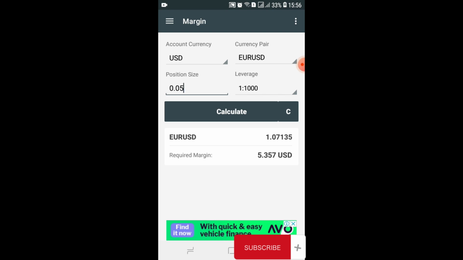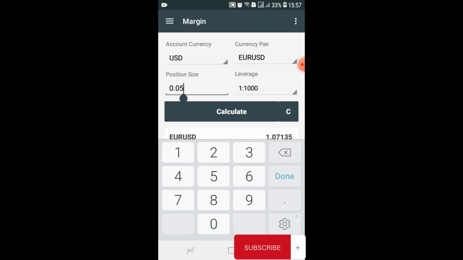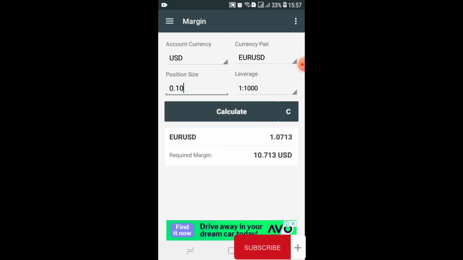So that is the amount of money that you need to have in your account in dollars if you're going to be trading EUR/USD on a leverage of 1:1000. In order for you to open that position size of 0.05, you need to have $5.357 in order to open that position. Then you can just change your numbers, your lot size, and you can see that if you increase it, that is the required amount for you to have in your account in order to open that position size.